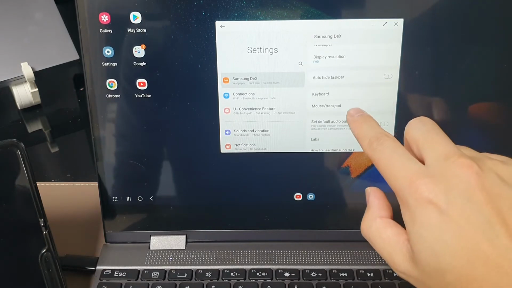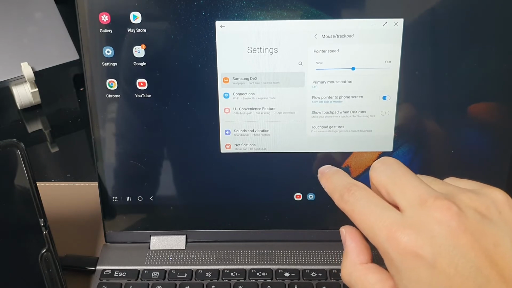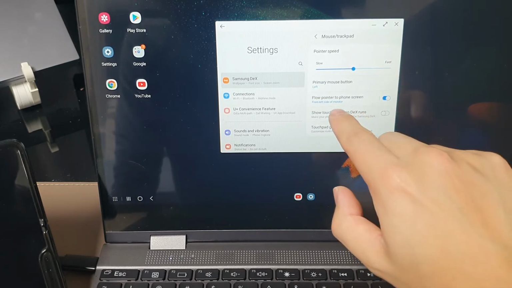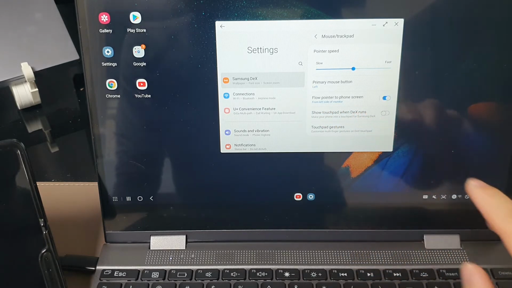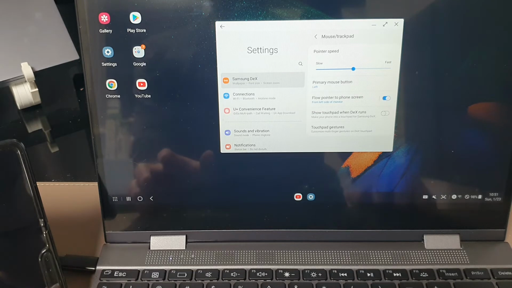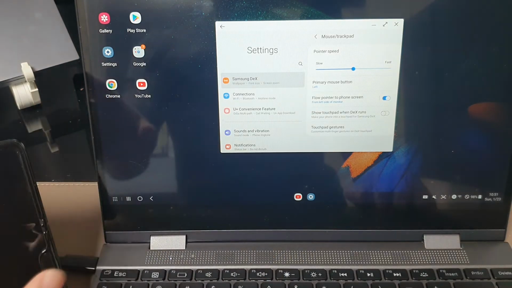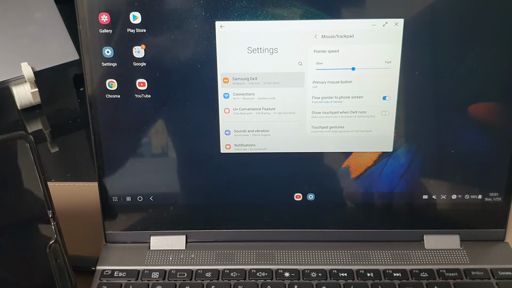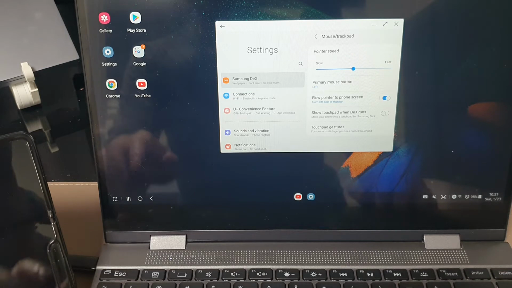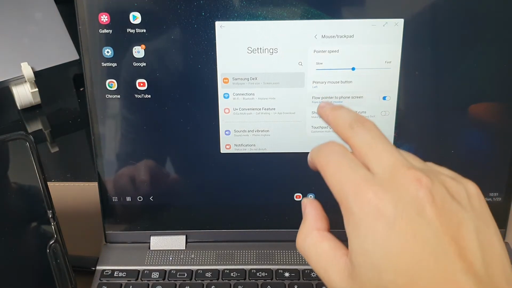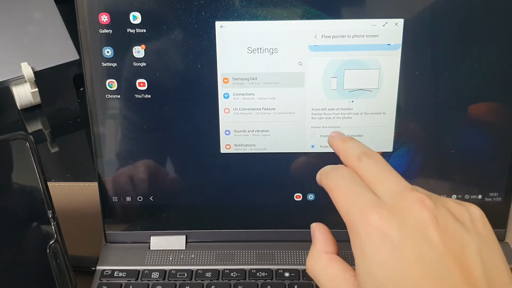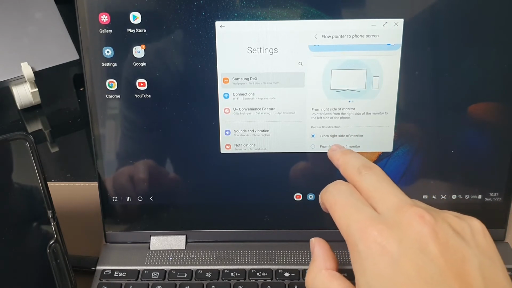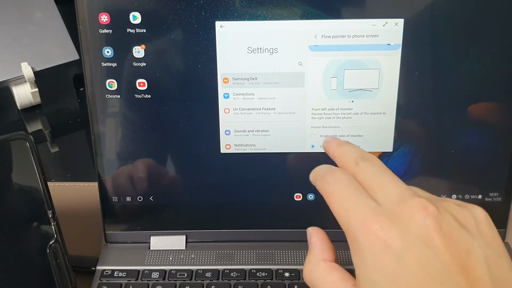Here's the mouse trackpad, and the second one is pointer to phone screen. So when you use the Bluetooth mouse, you can just connect your pointer to your smartphone. I'm sorry, I'm stuttering more than on other days. So you just set where your phone is. I just place my phone at the website.